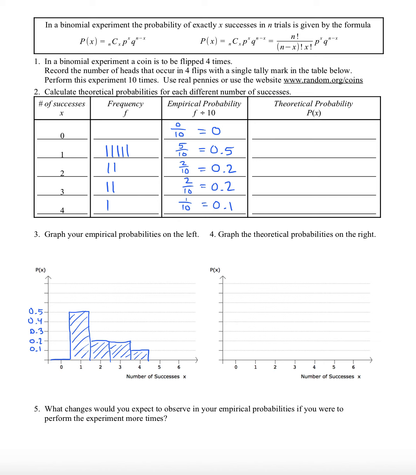Now, what we'd really like to do is find out what the theoretical results should be. Keep in mind that this would be if we were to perform the experiment not just 10 times, but an infinite number of times. Then what probabilities do we expect to see for 0 successes, 1, 2, 3, and 4 successes? That's what we'll use this formula for.